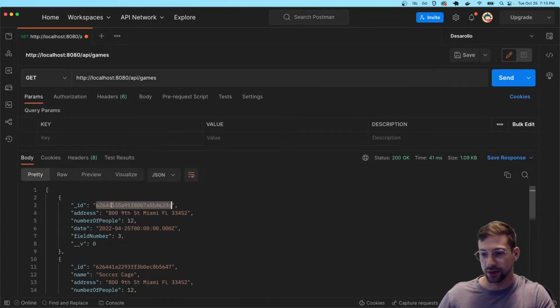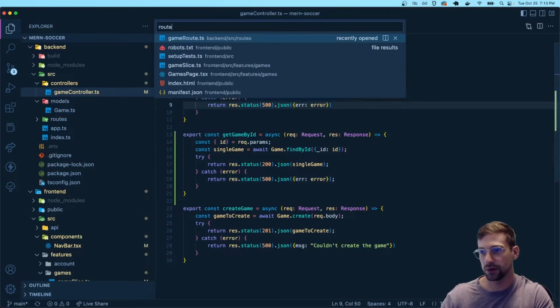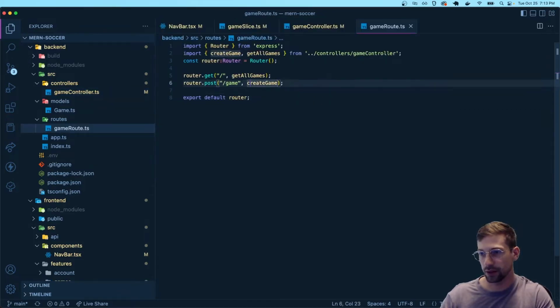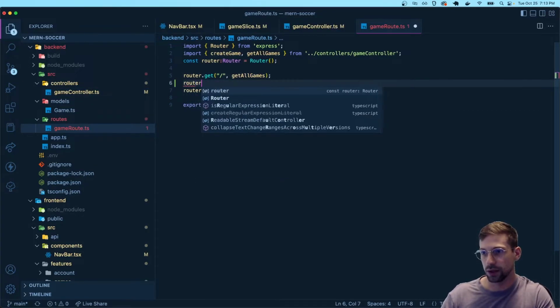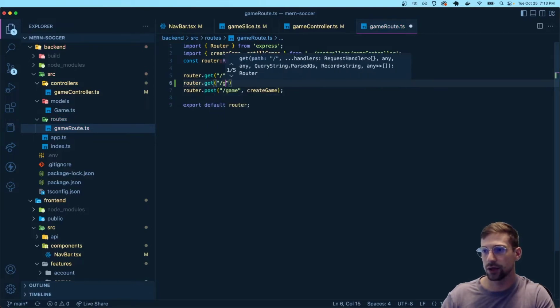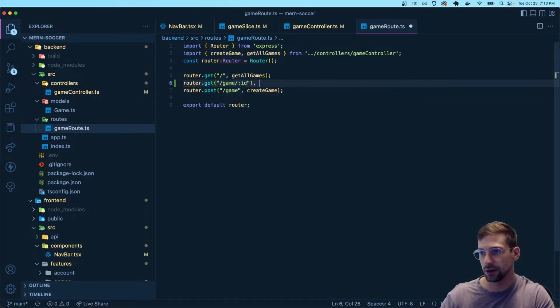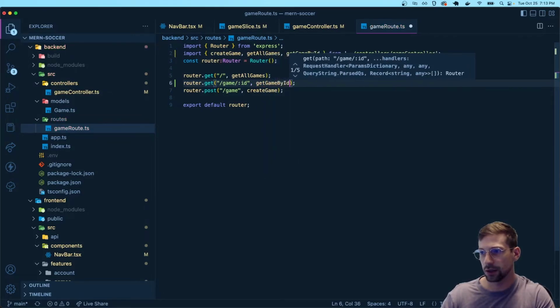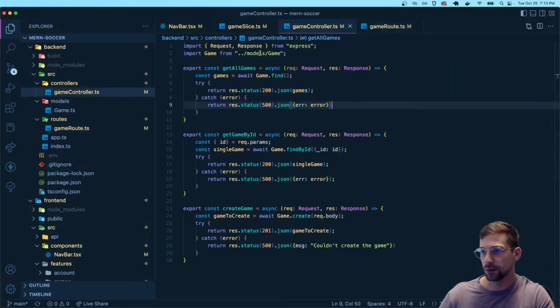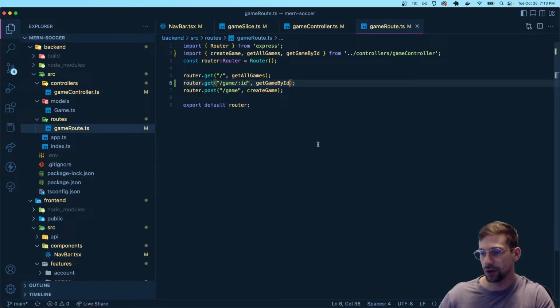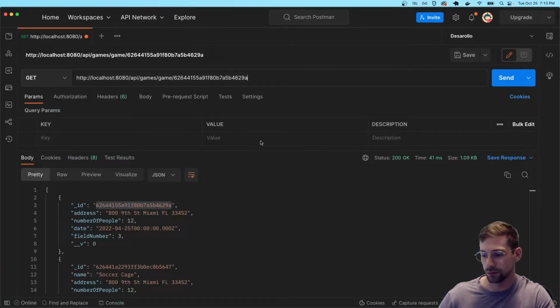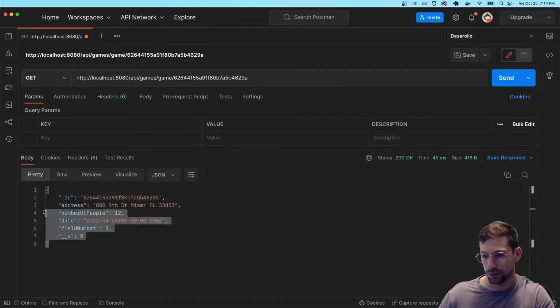But okay, so I have this ID. Okay, before I try the game/ID, obviously we need to write this on a route, otherwise it's not going to work, which I don't remember that so I don't have it. Okay, so let's put it here, router.get('/game/:id'), and this is going to be getGameByID, which is coming from here. Okay, so now that we have that, now we should be able to see this. Okay, cool. So now we have our single game.